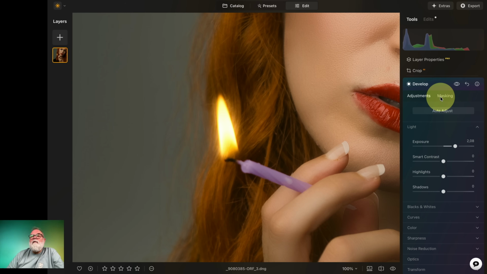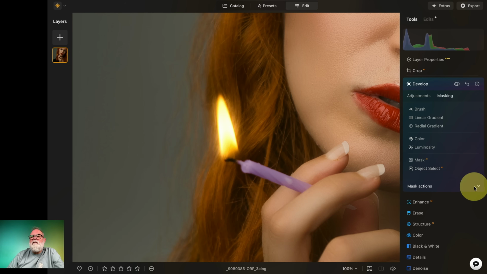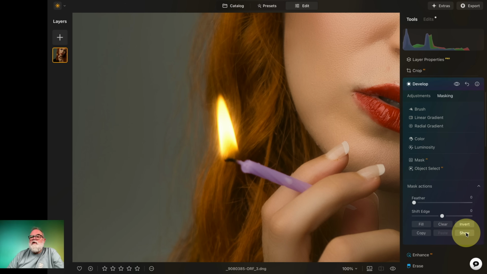Okay, no problem. Now you can refine. Get here, go out of brush, get to mask action. Let's show it, so you see what it is. You see it's too wide. So I can actually feather, okay? But I can also change the edge to make it smaller or larger, okay?